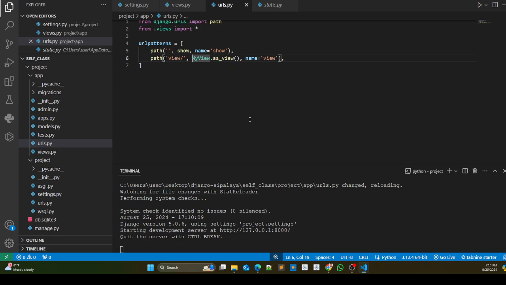What as_view does is it converts the class based view to a function based view. In order to convert the class based view to the function based view, we use it like this. It is also explained as the bridge between the Django URL and the class based view.